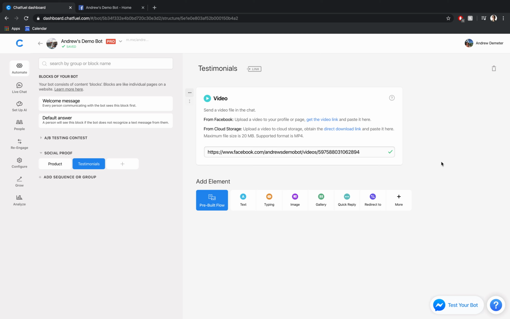You can also upload these videos to your own server or a cloud service like Dropbox, Google Drive, etc. But I prefer using Facebook because the advantage is everything loads very quickly. It's automatically cached in Facebook, so Messenger loads it instantaneously. There's no buffer or waiting time for users. And that really does matter. So great, now we have our testimonial here.